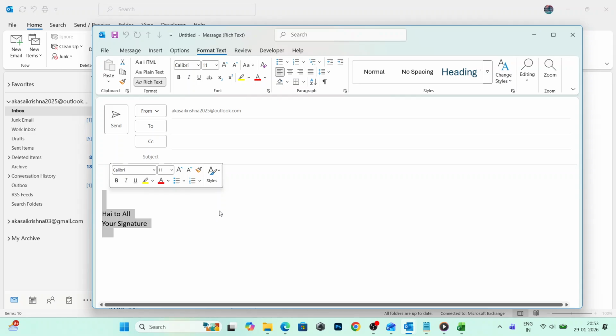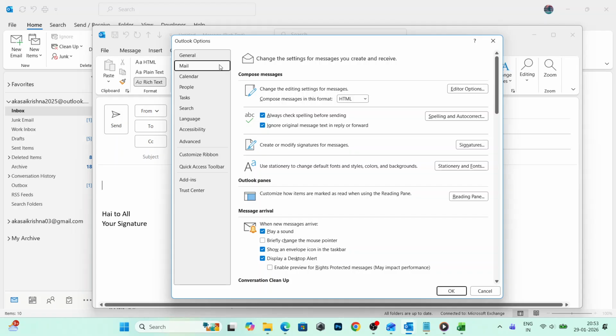If you'd rather set a default for every new message in classic Outlook, go to the File tab and choose Options. In the window that opens, select the Mail tab. Under Compose Messages, find Compose Messages in this format and choose HTML, Rich Text, or Plain Text. Click OK to save. This affects new messages you create after the change.